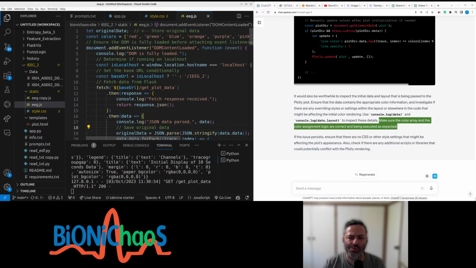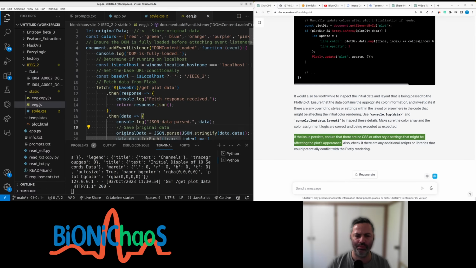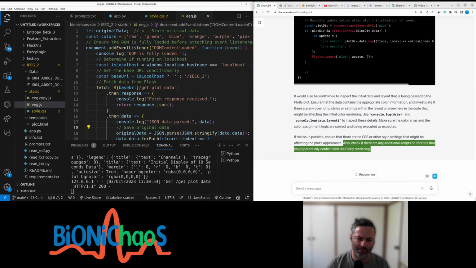Make sure the color array and the color assignment logic are correct and being executed as expected. If the issue persists, ensure that there are no CSS or other style settings that might be affecting the plot's appearance. Also, check if there are any additional scripts or libraries that could potentially conflict with the plotly rendering.